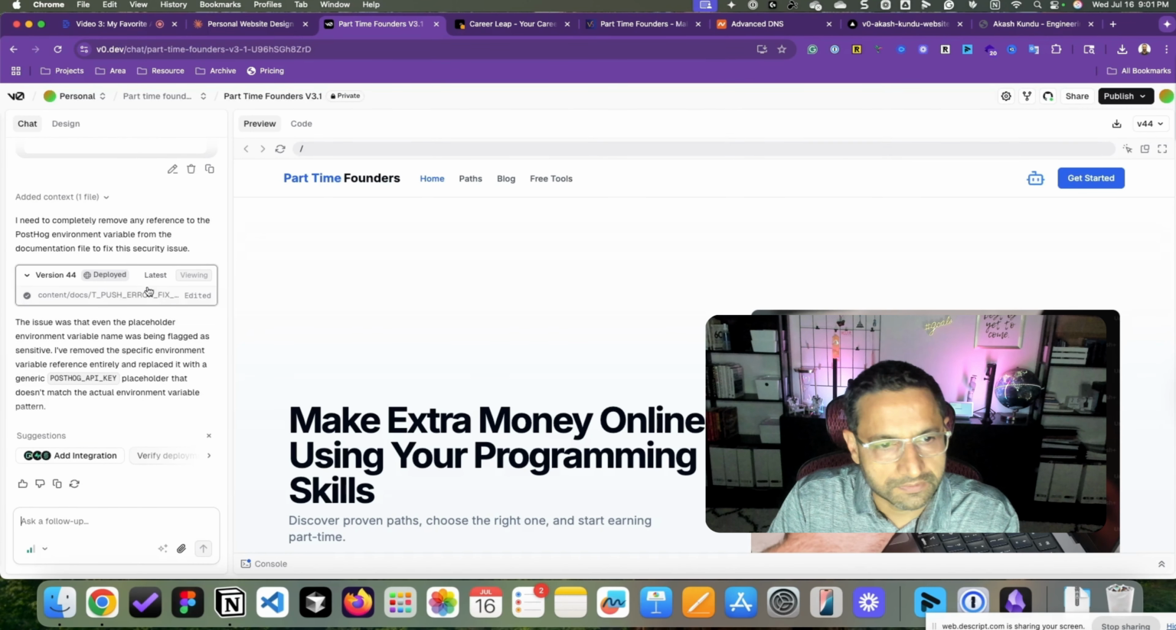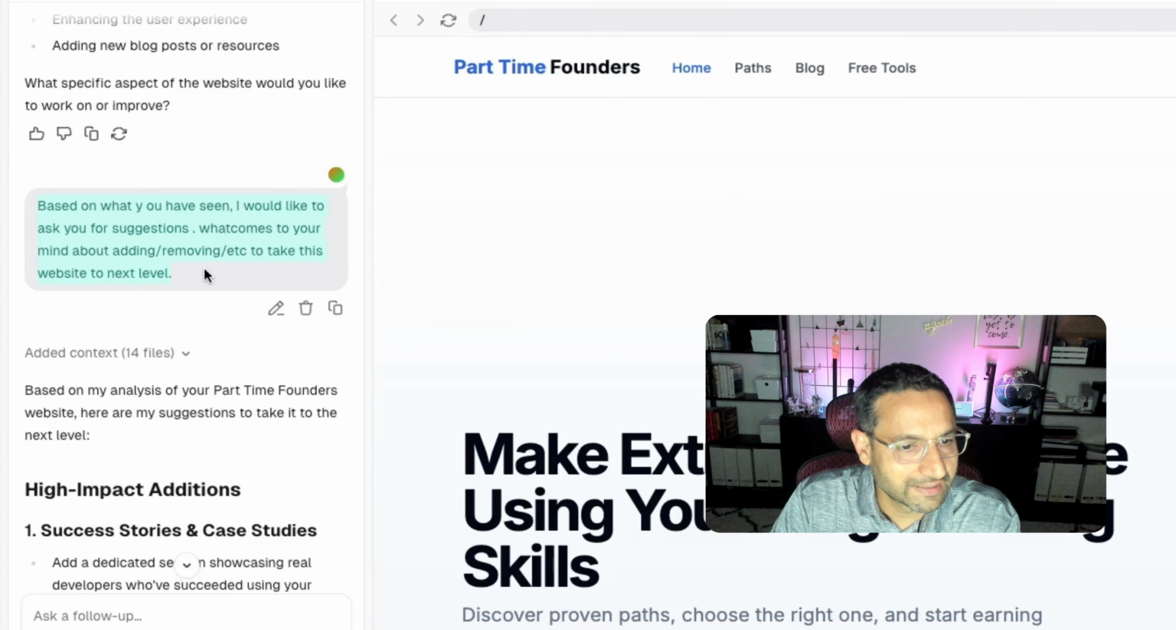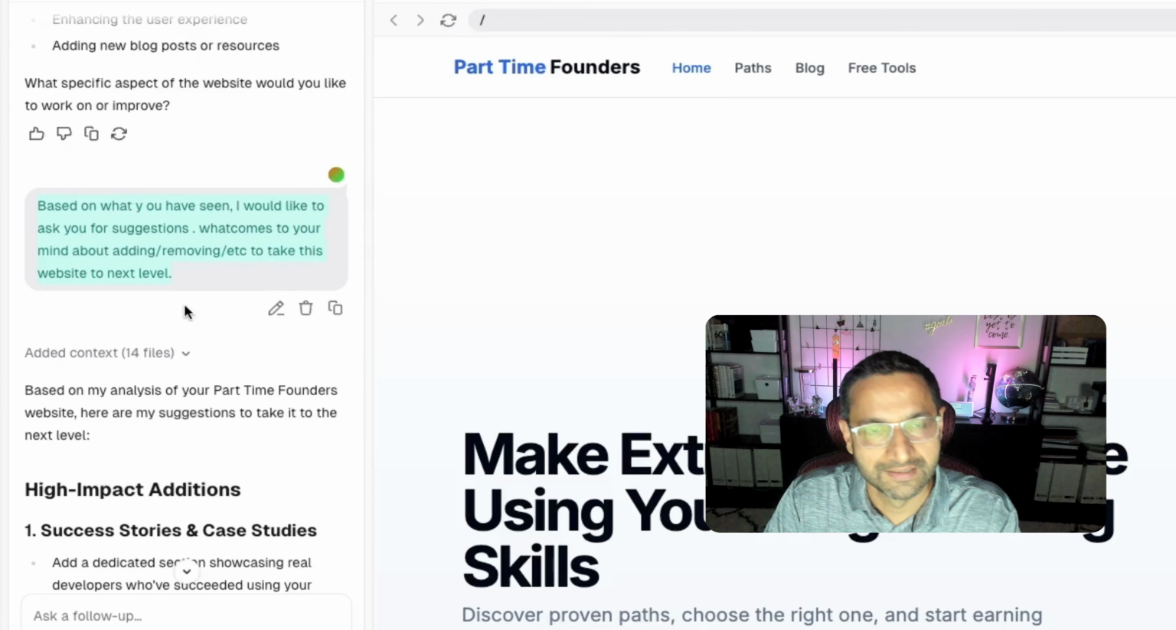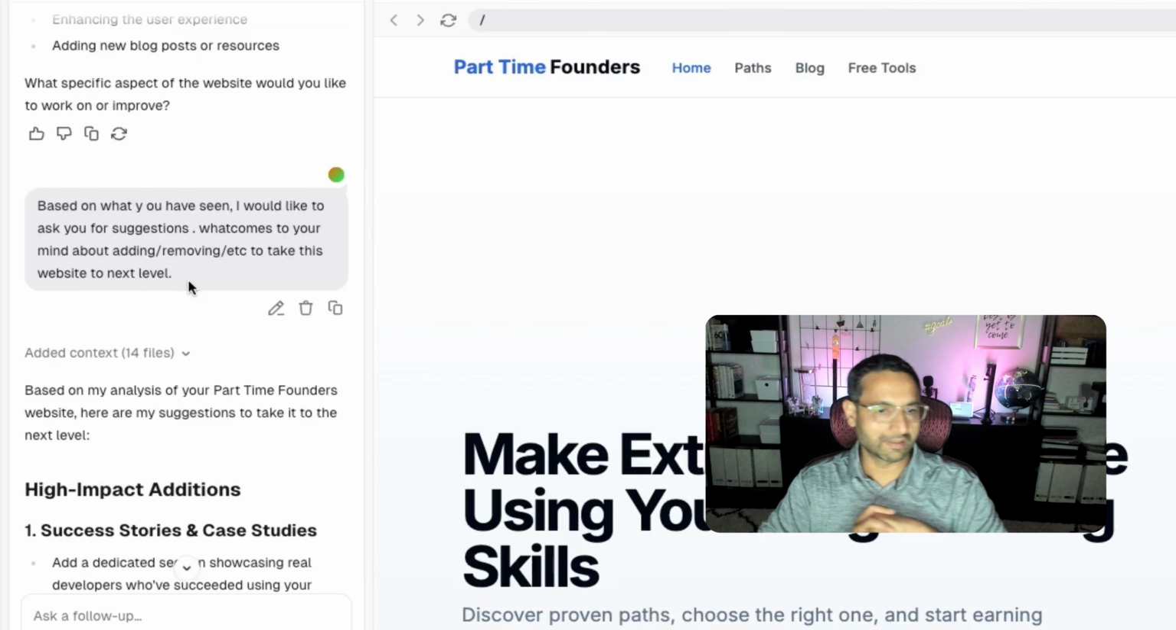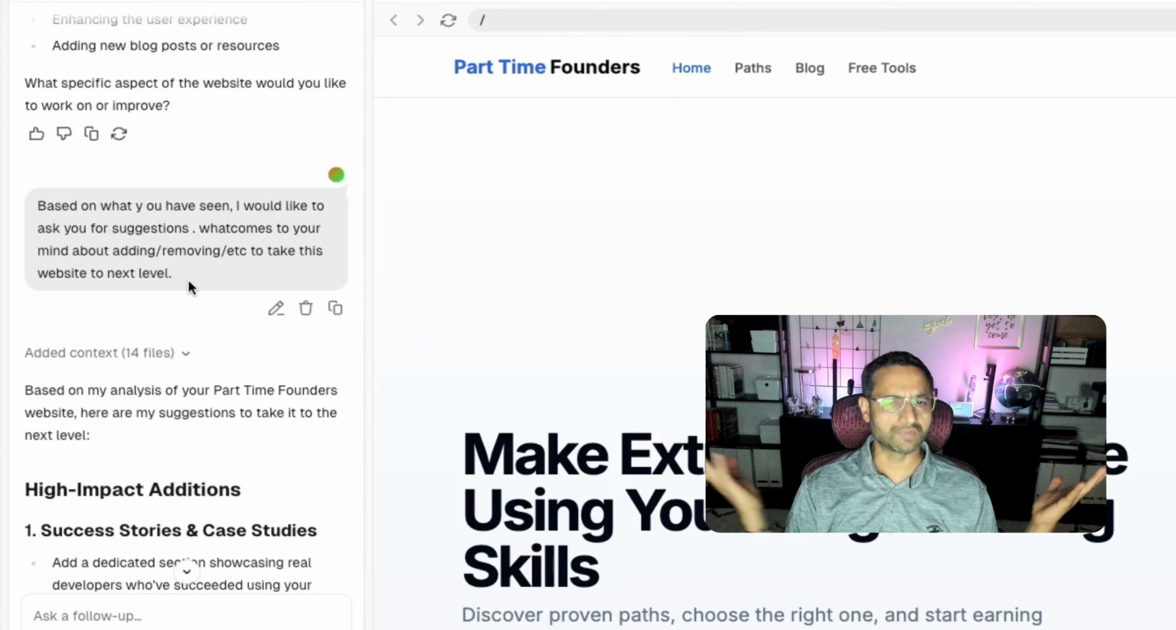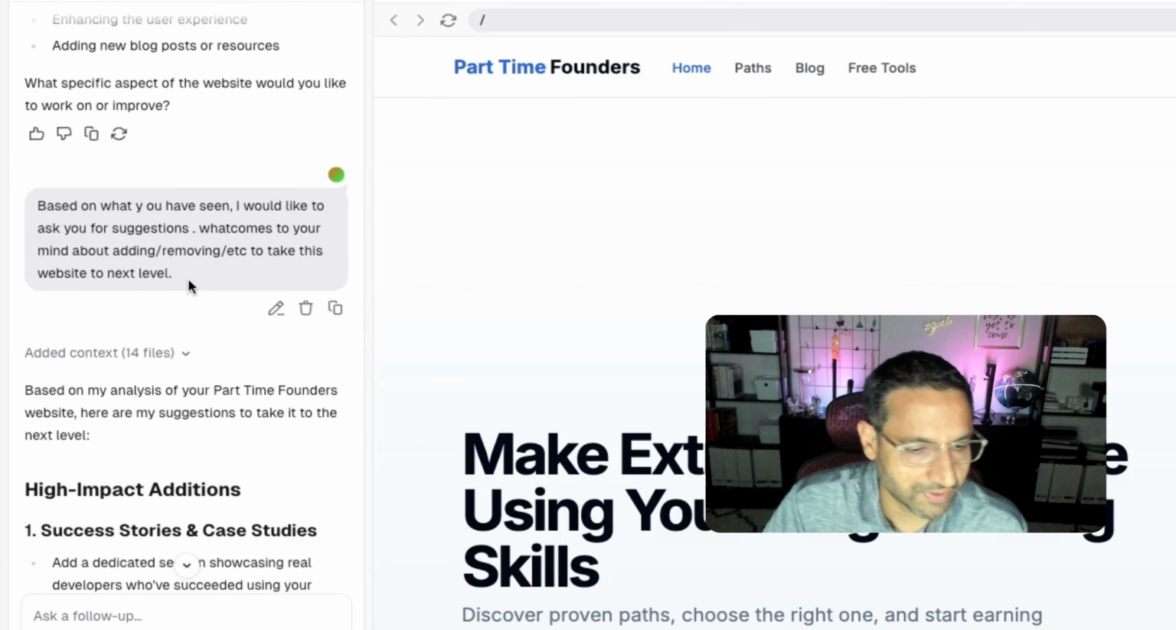This is fork number 3. Based on what it's saying, would you like to ask for your suggestion, whatever comes to your mind about adding, removing, etc., to take this website to the next level? I use this a lot. It's almost like you have a business analyst or marketer or a product manager and you said, tell me, what do you think about this next iteration?